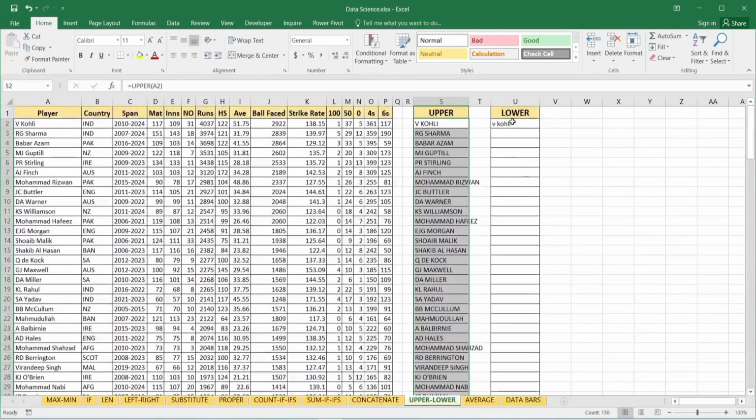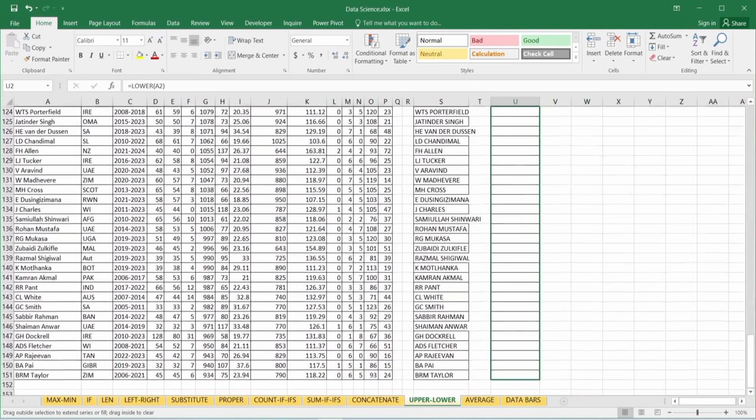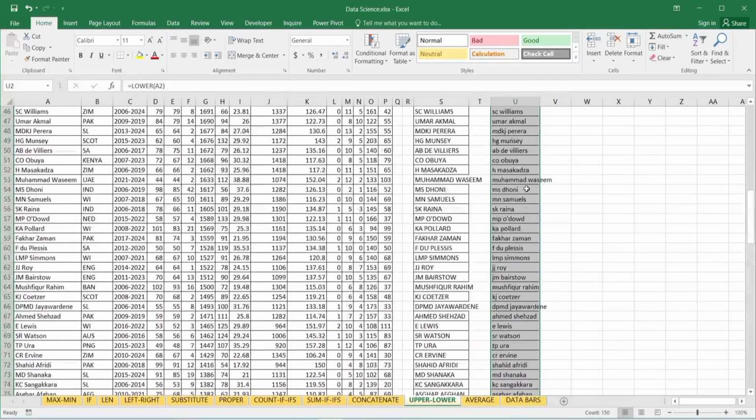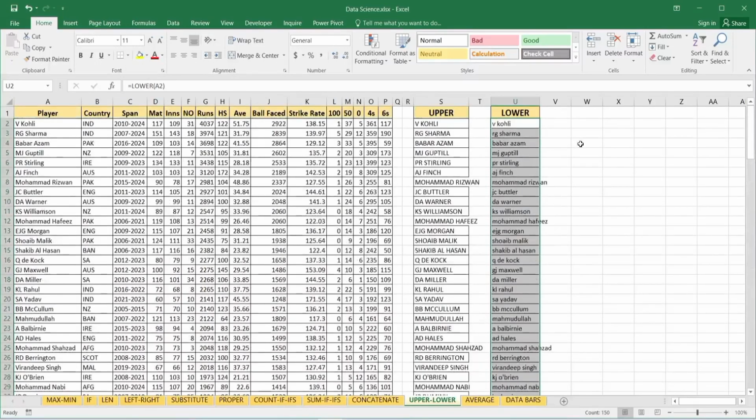Alright, so it has converted all the characters to uppercase. Okay, so the lower function has converted all the names to lowercase. So I hope that you understand the upper and lower function.